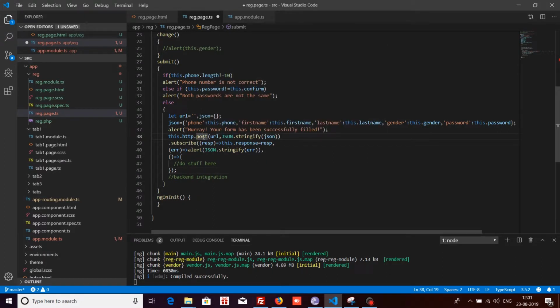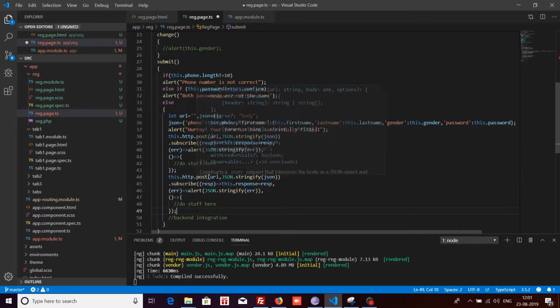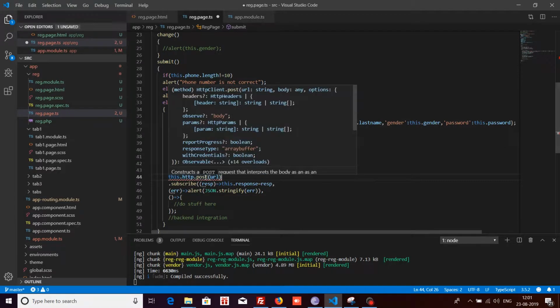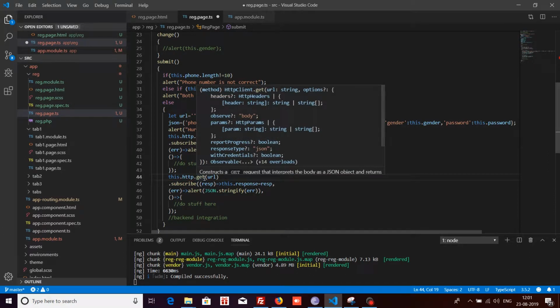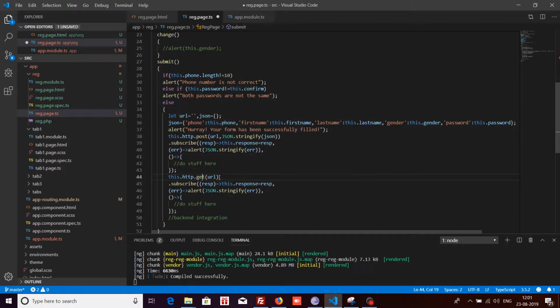I'm using the post method here. There's another method called get. Let's just see that as well. Let me just copy and paste it and show you the get method. The get method accepts only one parameter, as you can see, just a URL.